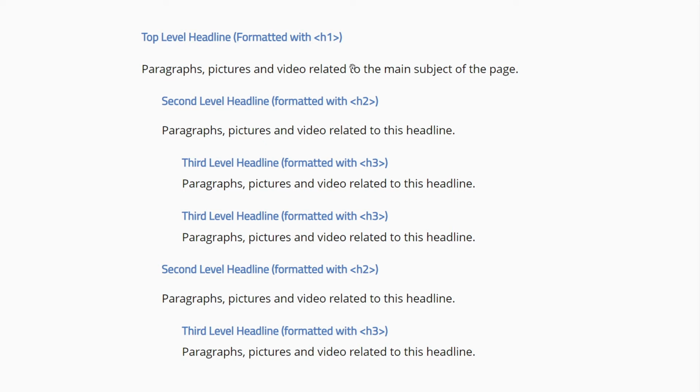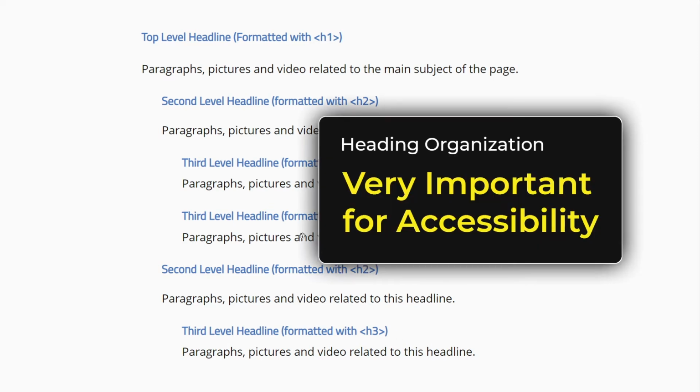H1 should be the top. Everything underneath that should be related to that top level headline, including the next level headline, which should be H2, and the next one under that should be H3 until the content requires another H2. And then under that, paragraphs and pictures related to that headline. Again, if accessibility is important to you, do it this way.